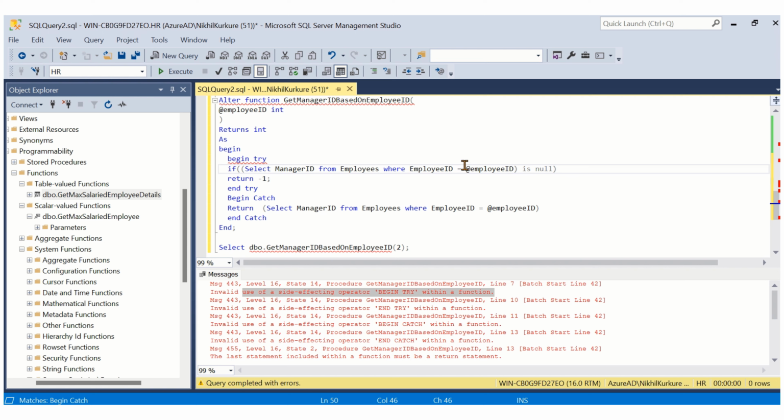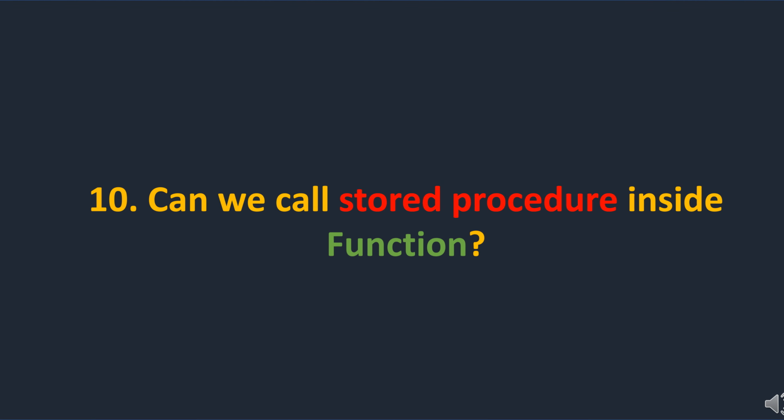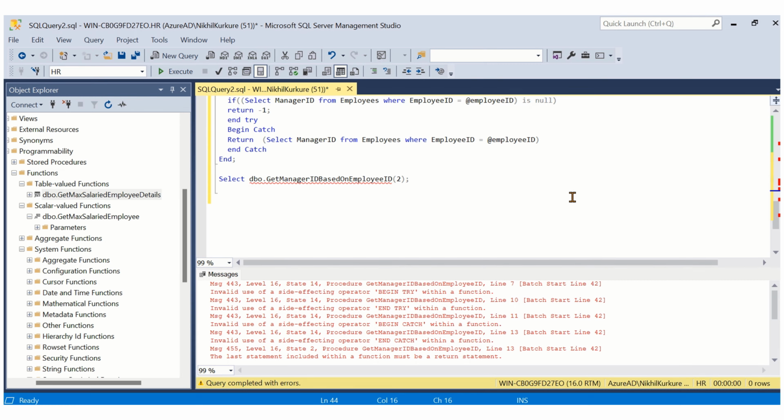So guys, remember this is also one of the most asked interview questions, and a very tricky one asked in SQL functions interviews. It is a very common question in every interview. So guys, can we call a stored procedure inside a function? For this question, what we have to do is use the stored procedure inside the function, correct?